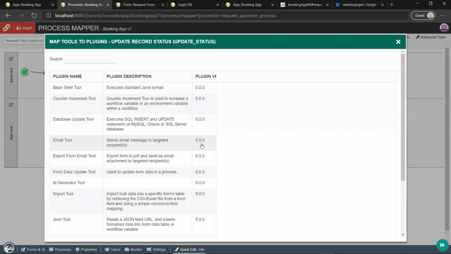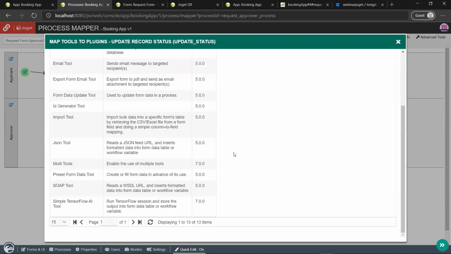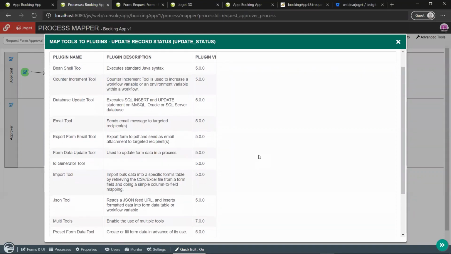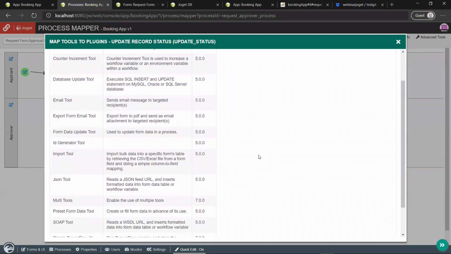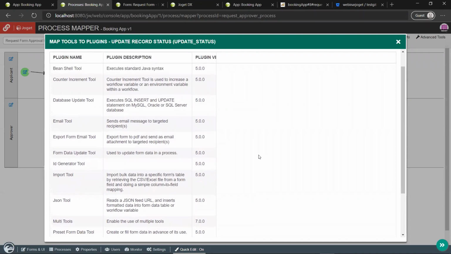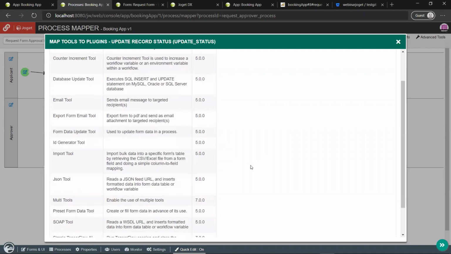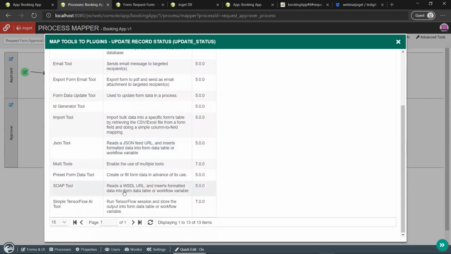So what we have here is what we call the process tools plugin, and as the name suggests, it is actually extensible. In total, there are over 20 categories of plugins. So let's just focus on this. We do have customers who integrate with SAP or other ERP systems. For example, we have the JSON tools and even the SOAP tools as well.